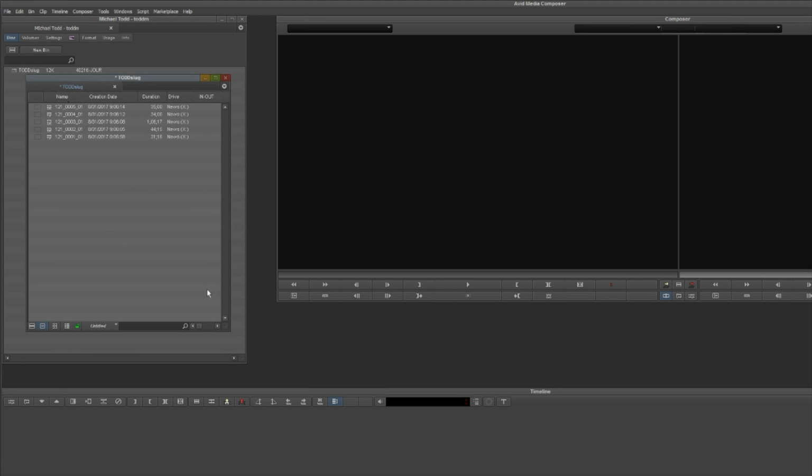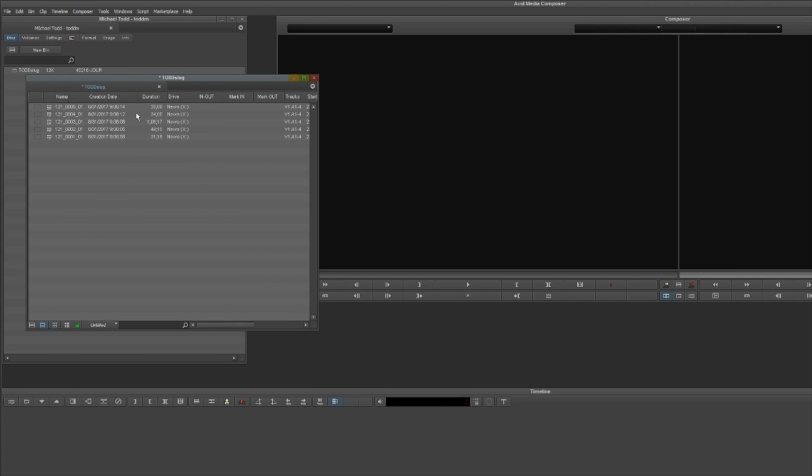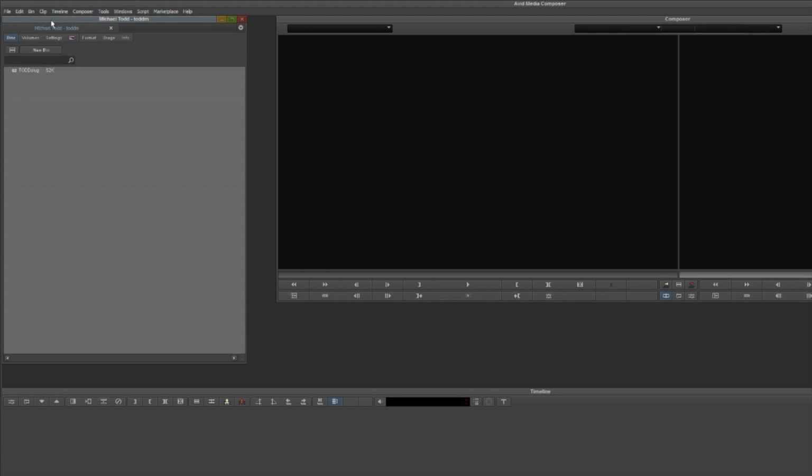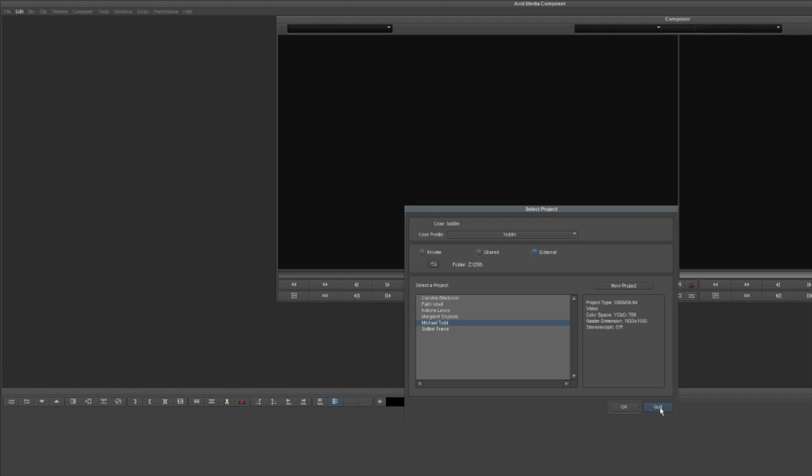Now you can see that the video files show up in my bin. Here is their duration in seconds and frames, and here is the drive that they're on. So I can quickly see here that they're all on the news drive, which is where they want to be. So that's how you get the video off of the SD card from one of the older JVC cameras and into your project on Media Composer. Closing the bin saves it. And now I will simply quit Media Composer.